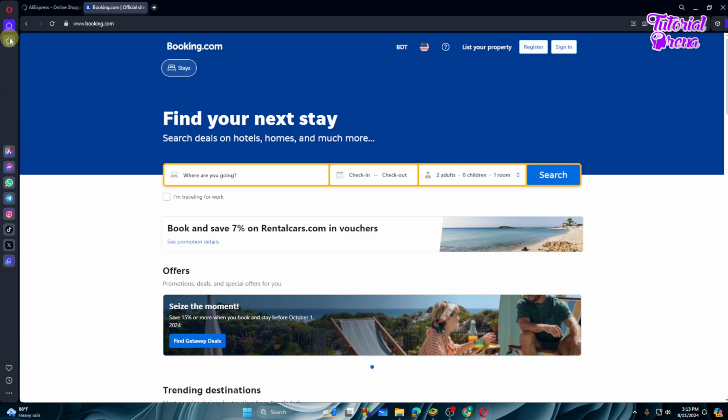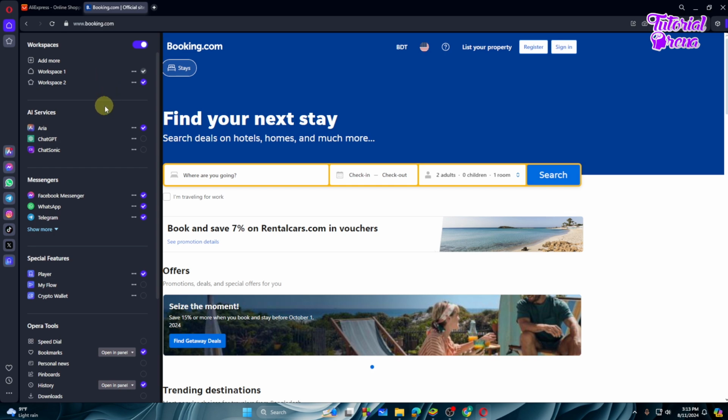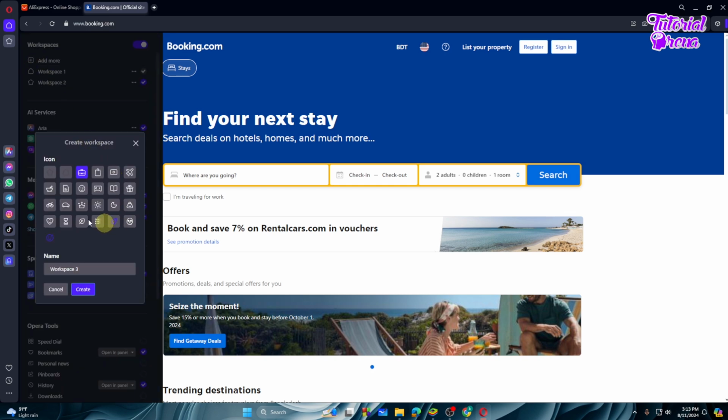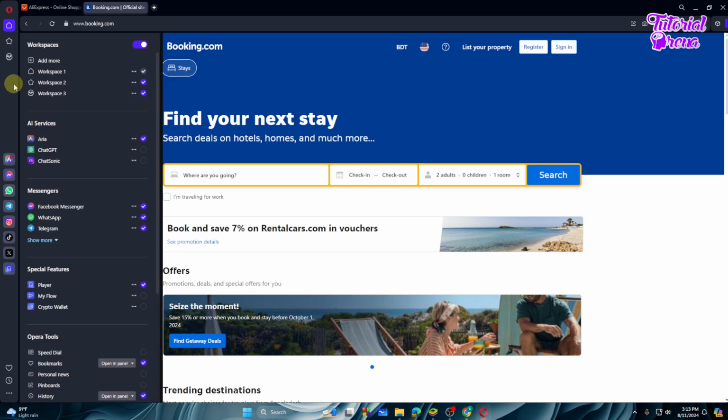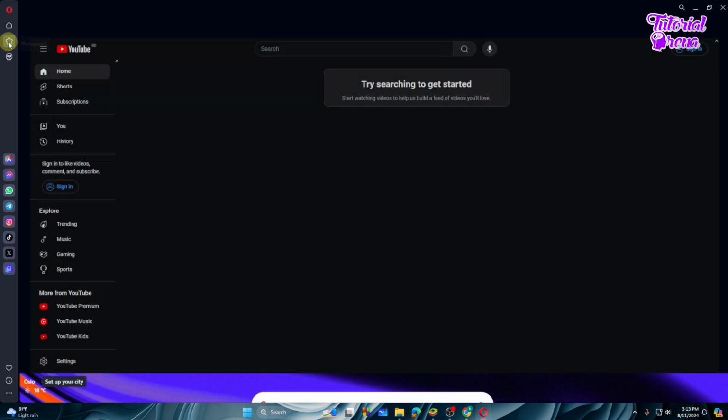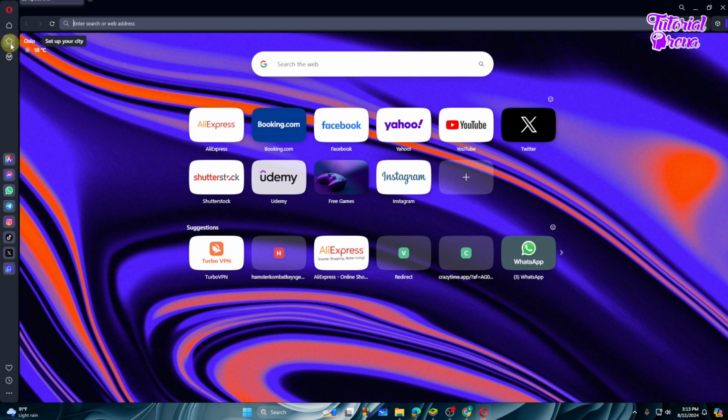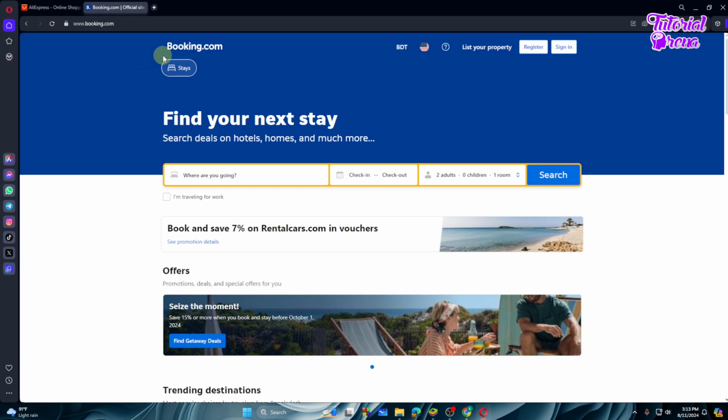Also, you can add more workspaces. What you can simply do to add more workspaces is very simple. Just right click on your workspace and you will get the option to manage workspace. Tap on that, and as you can see, we got this. After that, you can add more: tap on the add more, and you need to pick any kind of icon. So I will go with this and then create. Then as you can see, we got three workspaces right in front of you. So that's how you can work in the workspace or make group tabs in Opera browser.